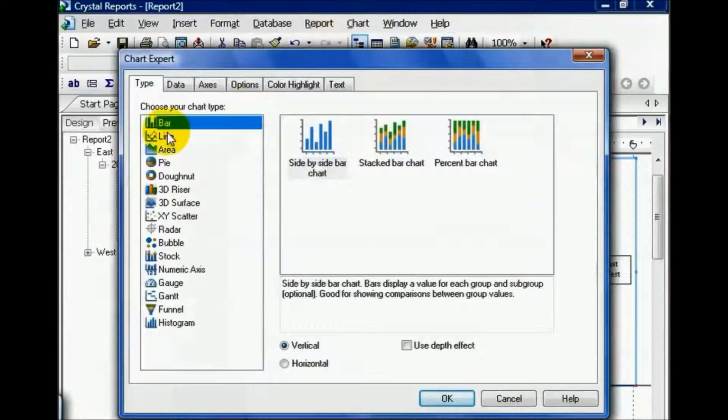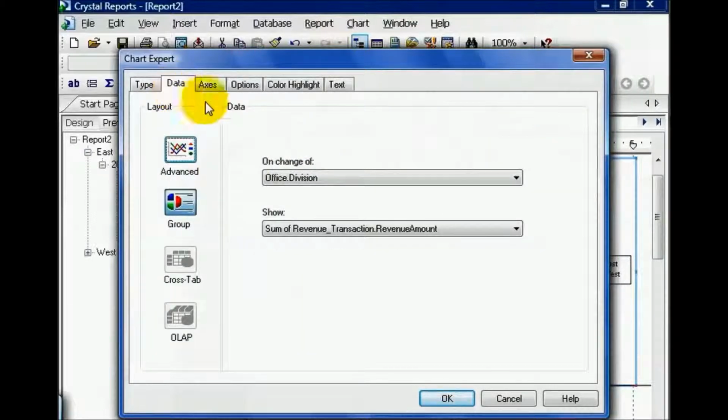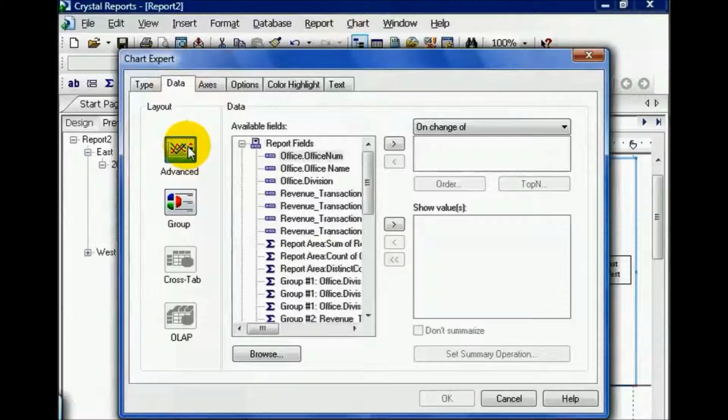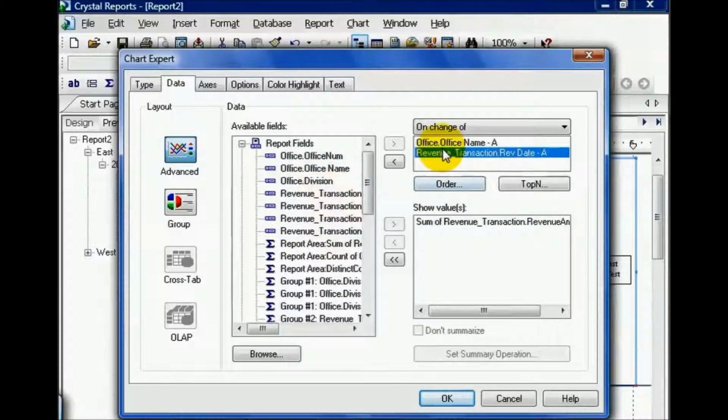and this time let's change it up a little bit. Let's make it a line, and let's choose our data. If you click on the Advanced icon, you get to change the axes, i.e. the bars and the lines you see on the report. For example, an office name, I can show the revenue amount. And notice it's the sum of the revenue amount by office name. I can also pull in the revenue date. You can also remove them as you see fit.